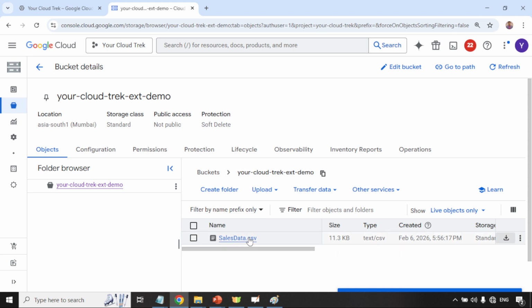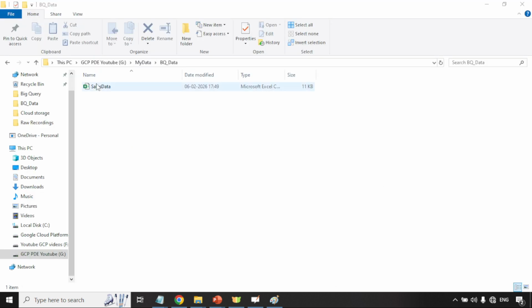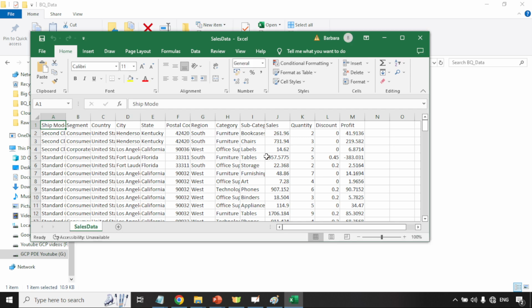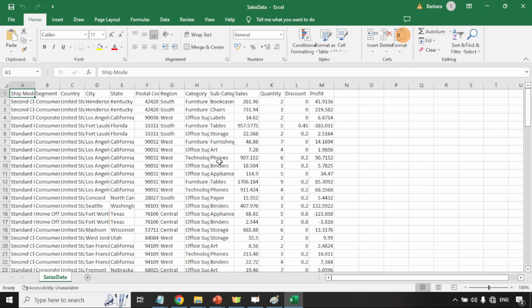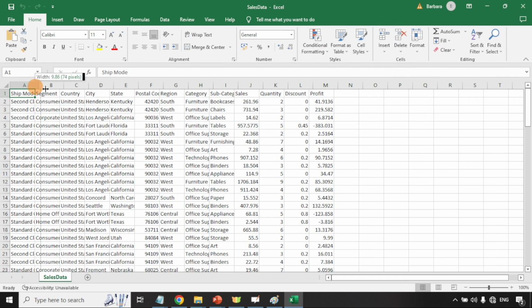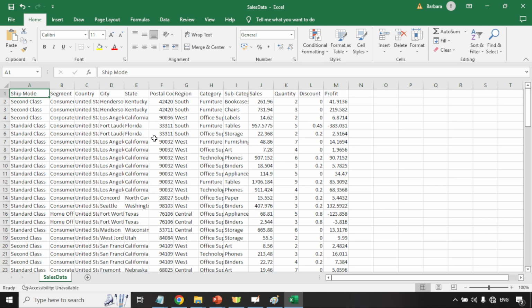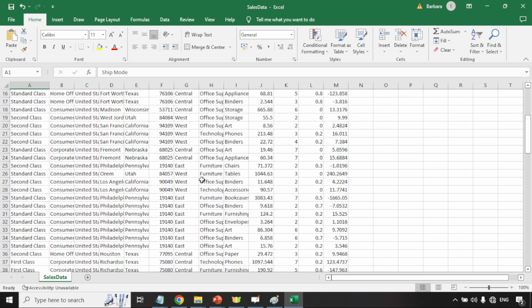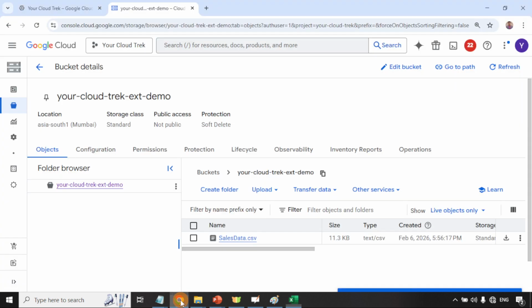Now this is my sales data, right? Let me open it. I don't know where it is present. Let me just search and open it, guys. Yep, it's over here. Let me open this. All right, so this is my data which I'm going to upload to the storage bucket, and this is the normal sales data. I mean, we just got some records in this. I have already uploaded this data to my cloud trek external demo bucket. So this is step number one we have done.